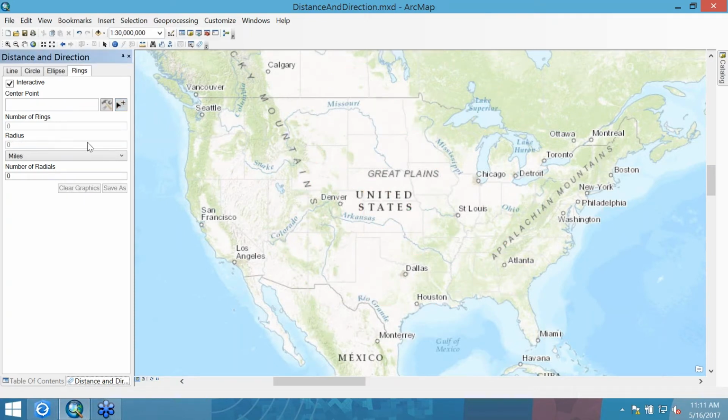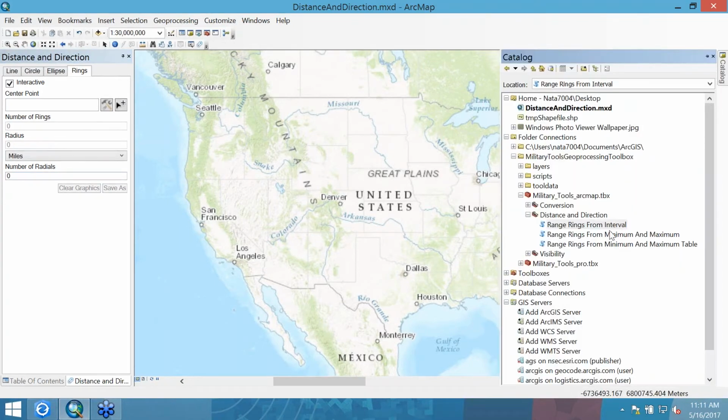We can extend the functionality of the distance and direction add-in even further through the use of the distance and direction toolset located in the Military Tools for ArcMap toolbox. The distance and direction toolset contains 3 tools: the range ring from interval tool, the range ring from minimum and maximum, and the range ring from minimum and maximum table.